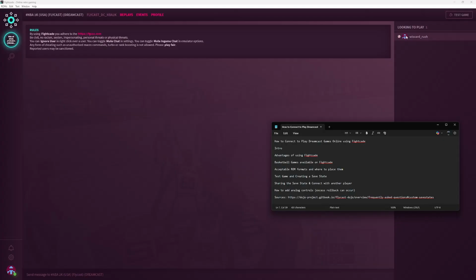Now, by default, because of how the fighting games work, there are no analog controls. That is because you might incur some excess rollback. With all of these games, it is possible to play with the D-pad. You might just need to go into the settings of the game to change your controller to digital, for example, so that you can use the D-pad to be able to move your character.